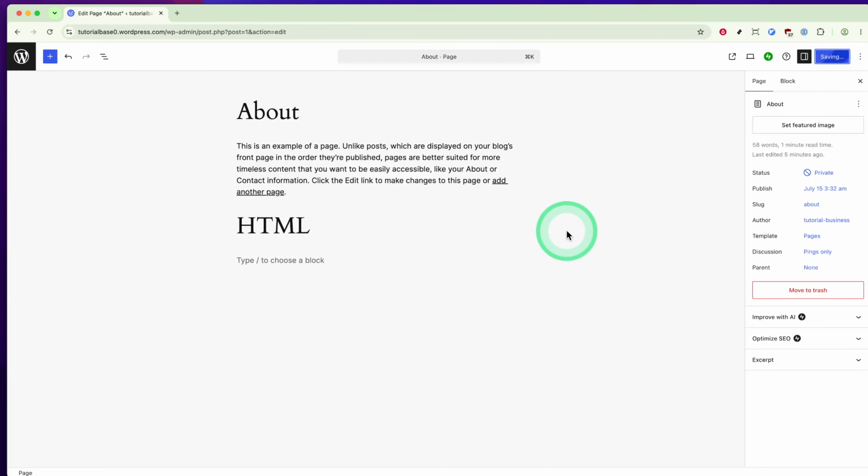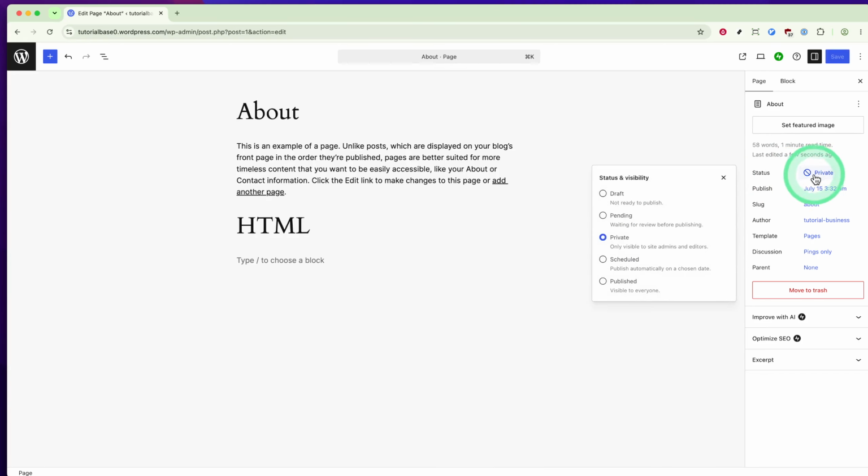If you ever need to make this page visible to everyone again, simply repeat these steps and select Public instead of Private. This will restore the page's accessibility to all visitors. Before we wrap up, here's a quick tip. It's a good habit to periodically review your private pages. You can decide whether they need to be updated, deleted, or eventually published, depending on your website's goals.